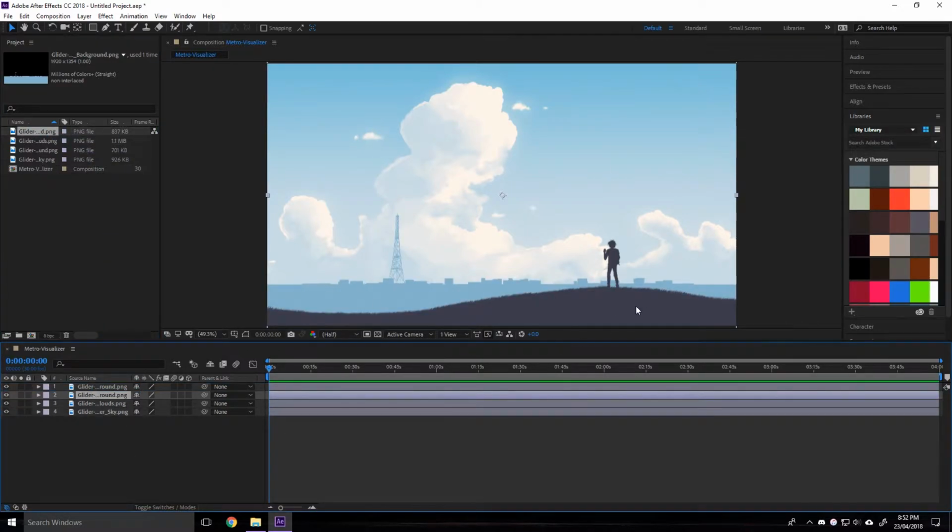So now we've got this nice image set up for us. But if we hit play, so if you press spacebar, you'll see that nothing really happens yet. It's just this image. To get the nice parallaxing effect that I'd like to achieve, we need to set this up as a 3D composition, which After Effects can actually do. And to make one of these layers exist in 3D space, we need to tick this cube box.